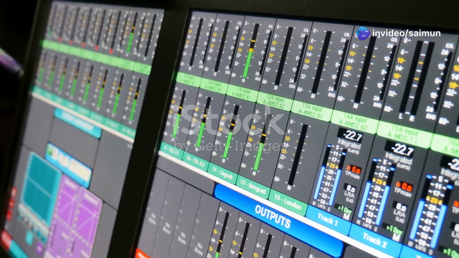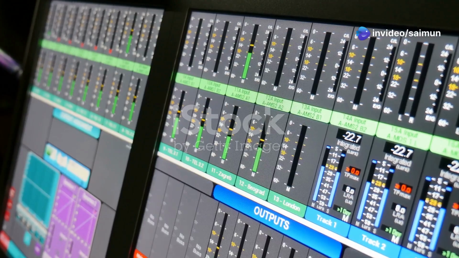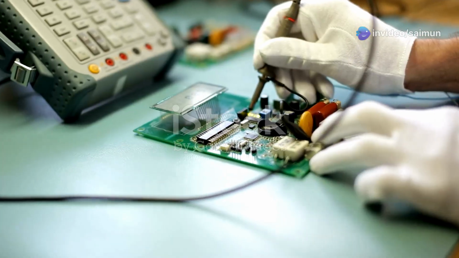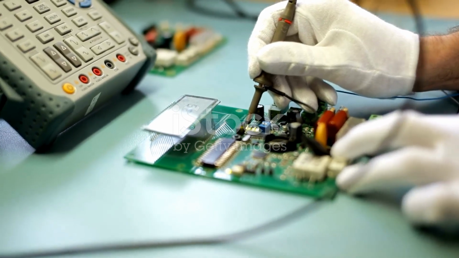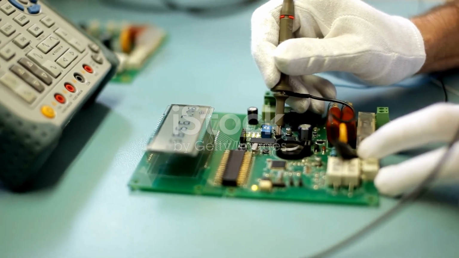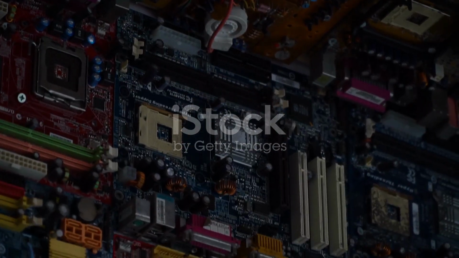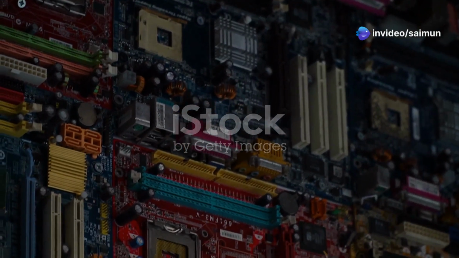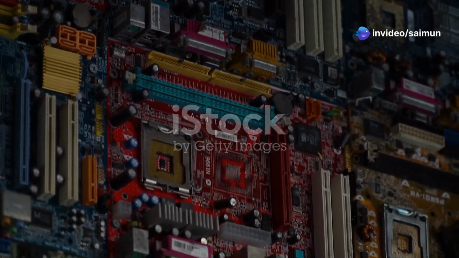Section 4. Understanding the essentials, de-multiplexers in electronics. In the fascinating world of electronics, understanding fundamental components like de-multiplexers is crucial. They are the backbone of modern communication systems, computers, and countless other electronic devices.